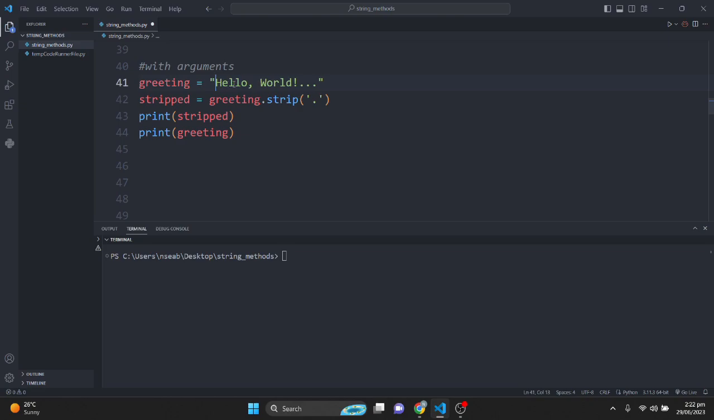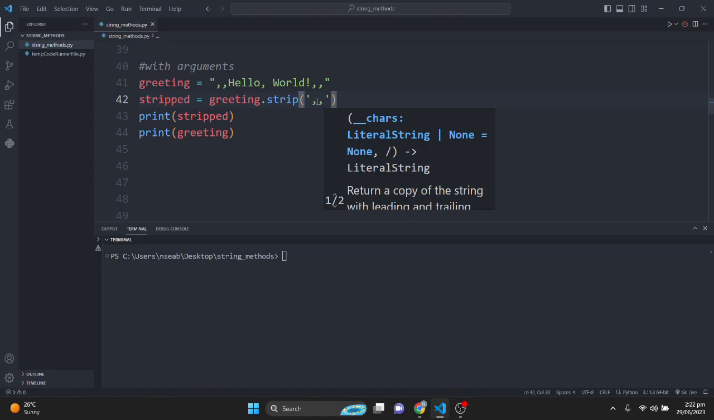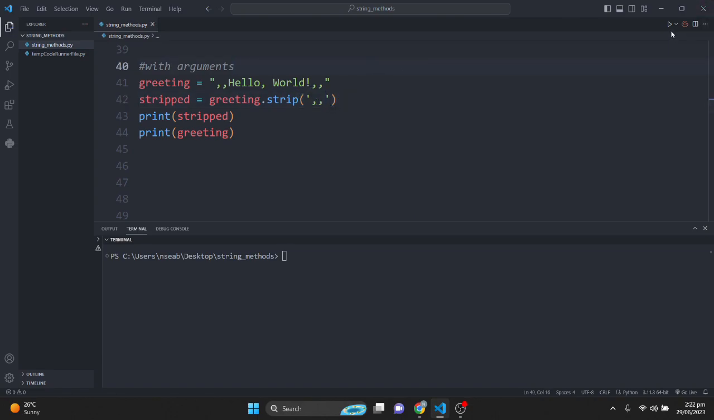Let's say that we instead had commas before and after the string. In this case, we would want our argument to be commas like that. And let's run the code. Notice again that we have hello world without these two commas after calling the strip method on it. I hope that you get the point.